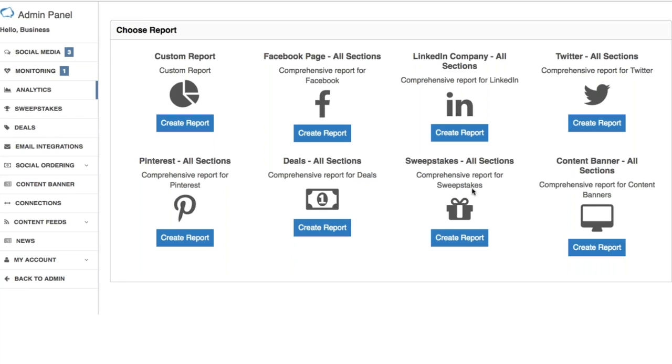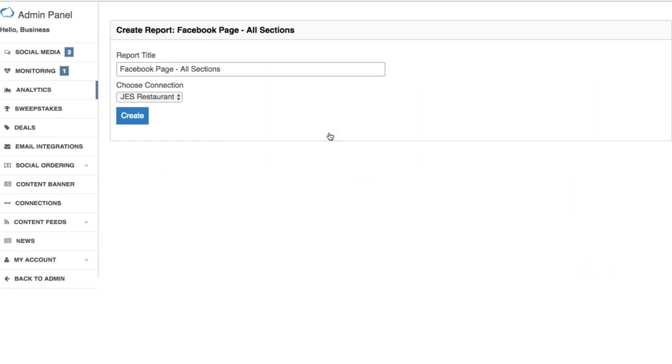So I'm going to go ahead and get started by showing you a templated version of one of these, starting with the Facebook page one. And so what this is going to do when you click Create Report is it's going to prompt you to give it a title. This is for your own bookkeeping so that when you go back, you know what the report's about.